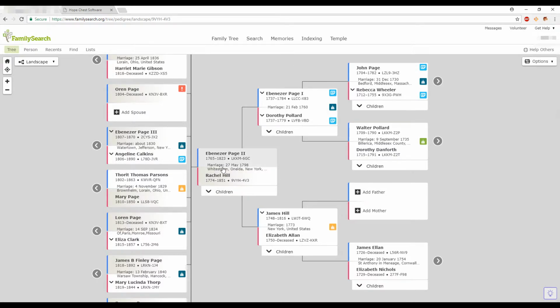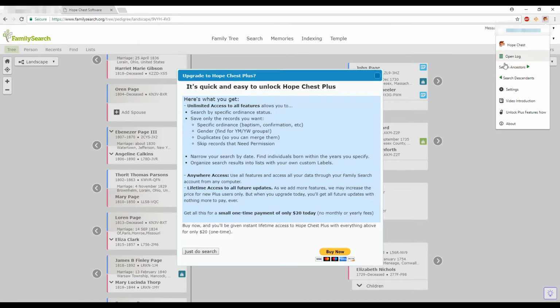But now that we've made sure that Rachel is the center or the main focus of our family tree, we can click here on Hope's Chest and choose to go up or down. I'm going to choose to go up. So search ancestors. I clicked on that and now this pop-up has come up, saying you should upgrade to Hope's Chest Plus. You can buy now, or you could just say, nah, I don't want to pay the $20 for Hope's Chest Plus, and I just want to search. So that's what I click, because I, once again, don't pay for something I can get for free.